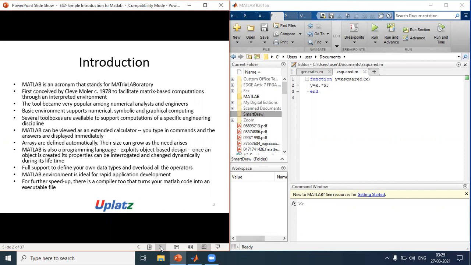MATLAB can be viewed as an extended calculator. You type in commands and the answers are displayed immediately. Arrays are defined automatically, and their size can grow as the need arises.